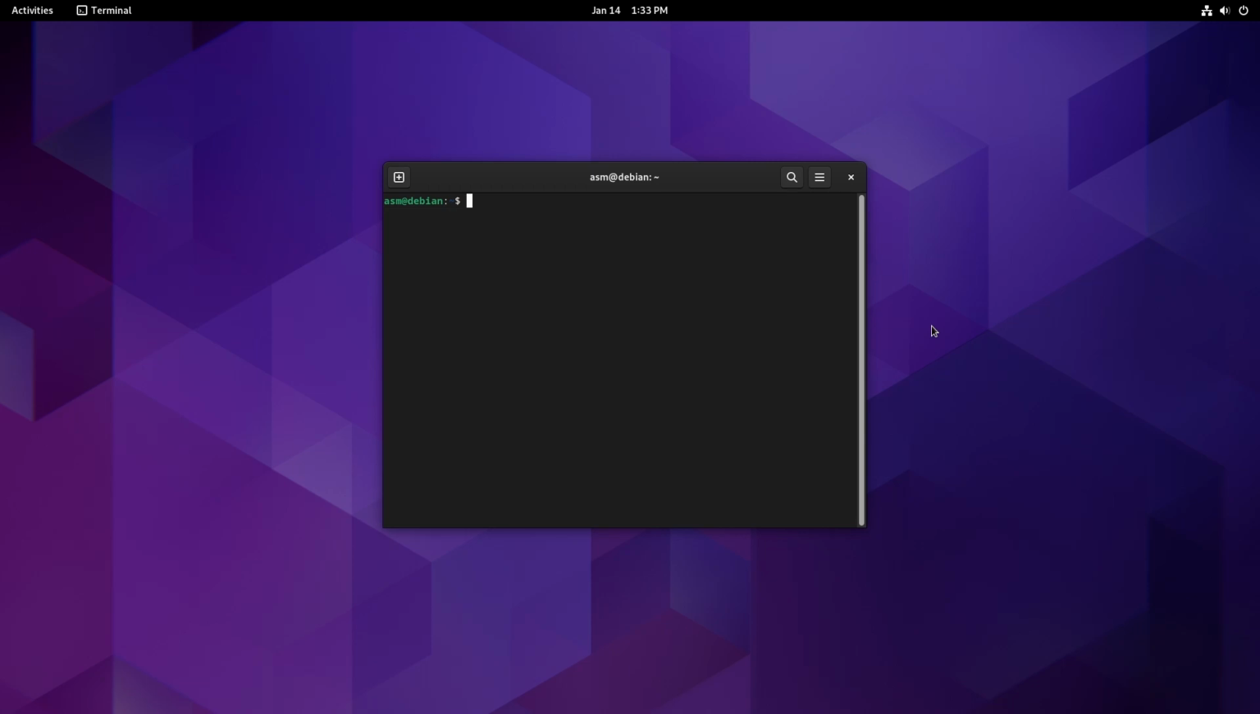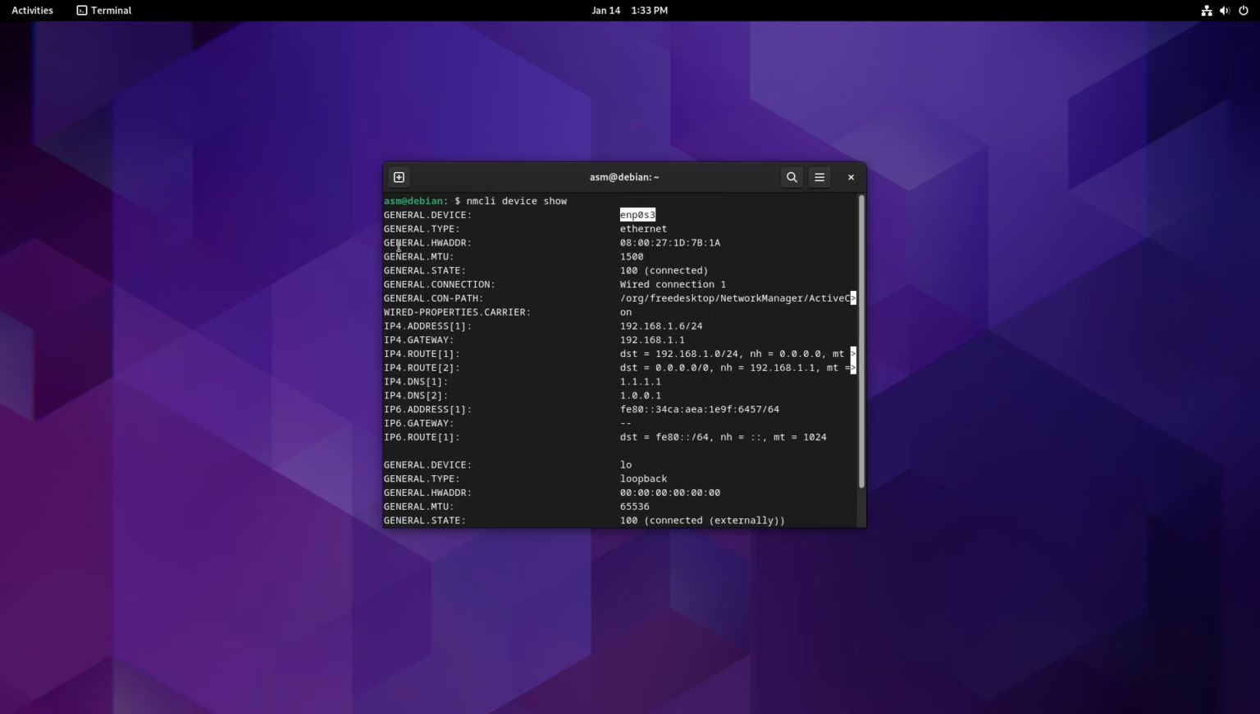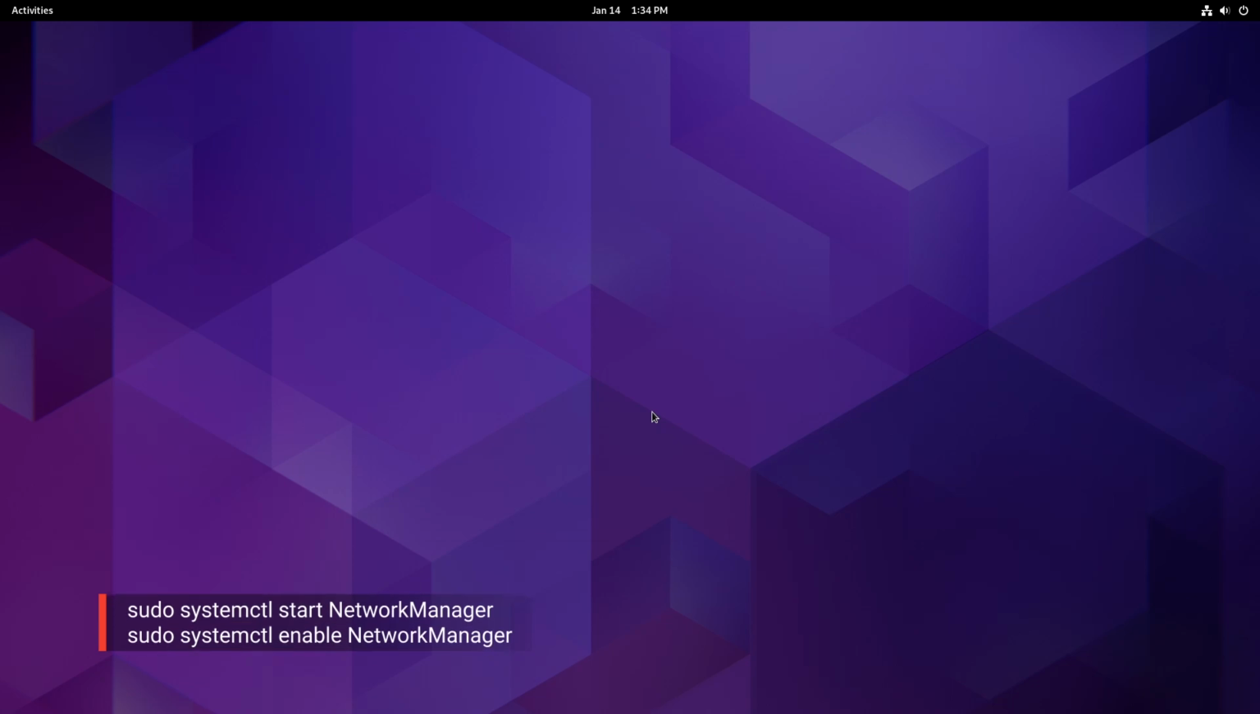Method 3. Using Network Manager. Open the terminal. Type the following command and press enter. Look through the output for the general.hwaddr entry under your network interface. This entry will show your MAC address. If Network Manager is not installed on your system, you can install it using your distribution's package manager. Debian-based distributions, Red Hat-based distributions, Arch-based distributions, OpenSUSE-based distributions. After installing Network Manager, you can start and enable the service.